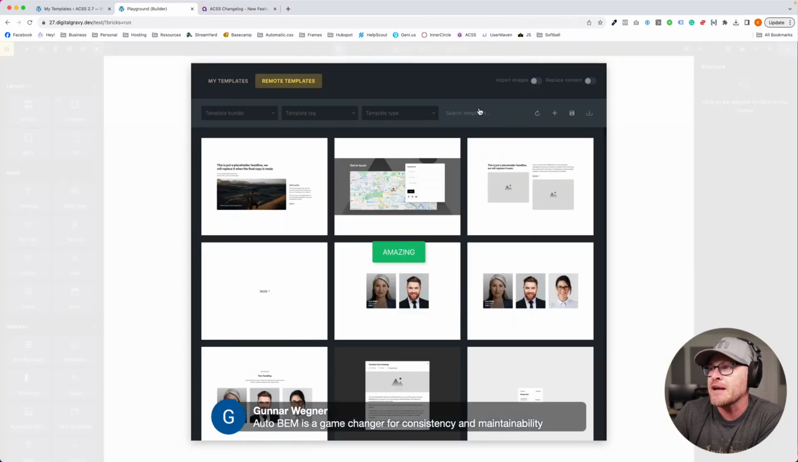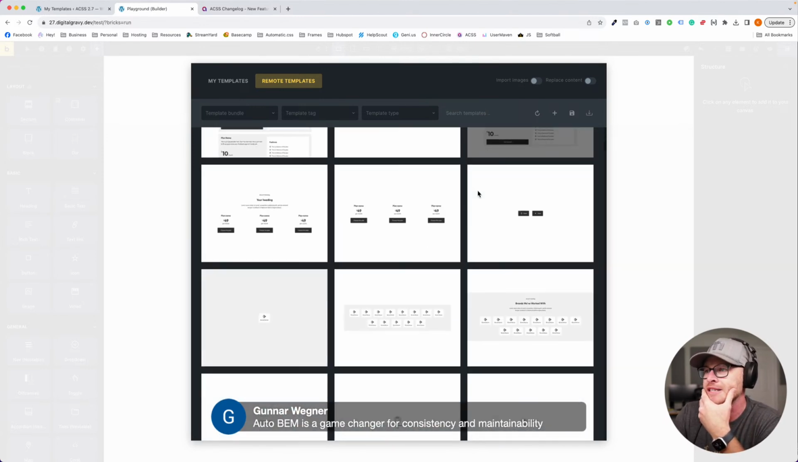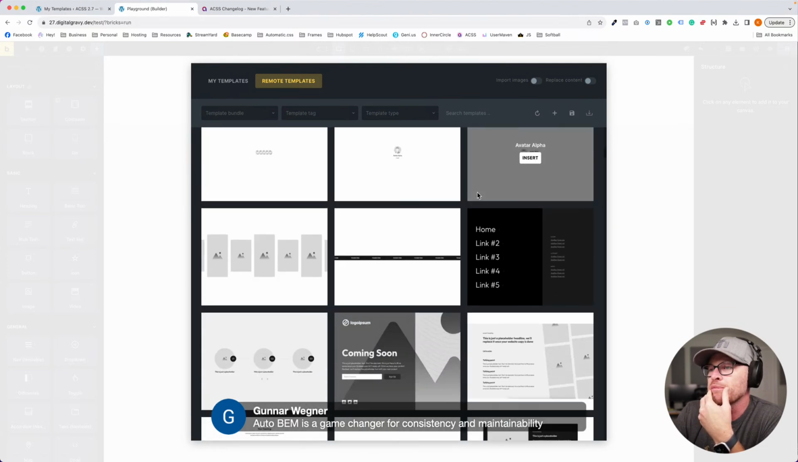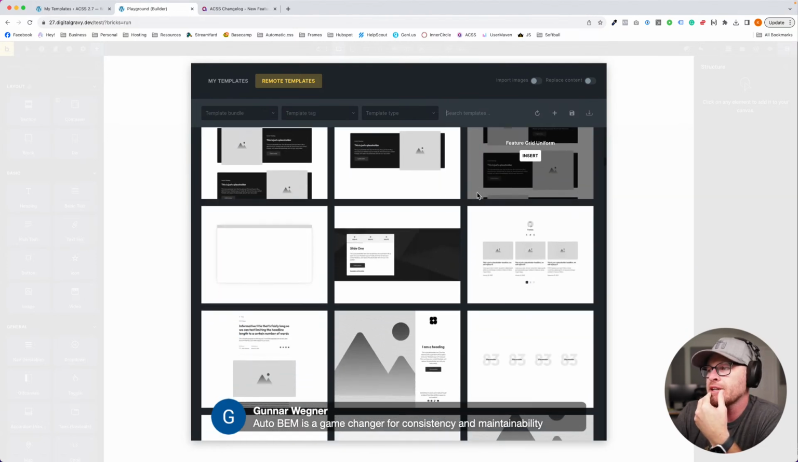Okay, so let's look at how this influences Frames users. Let's bring in a frame that I have not imported on this website. Let's go on the hunt. Which one can we bring in? Let's see here.